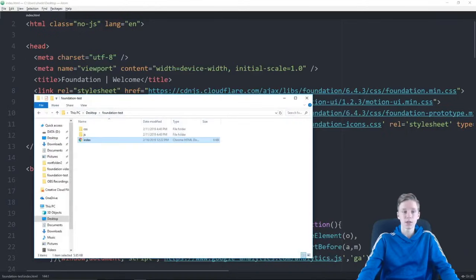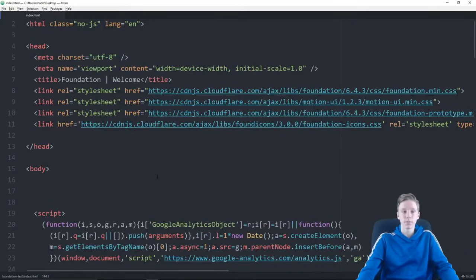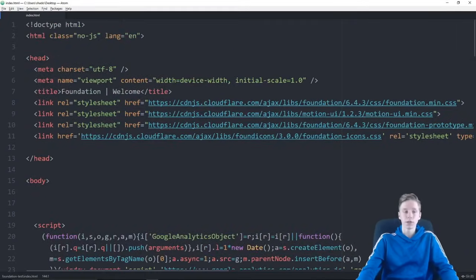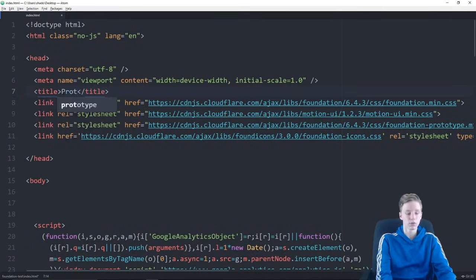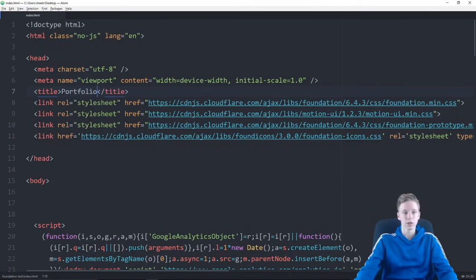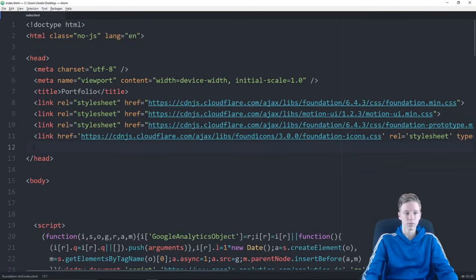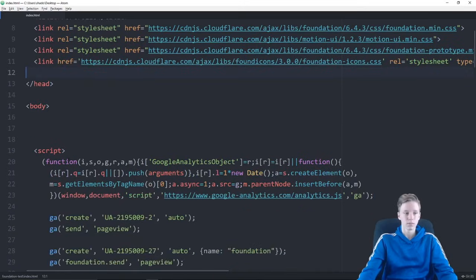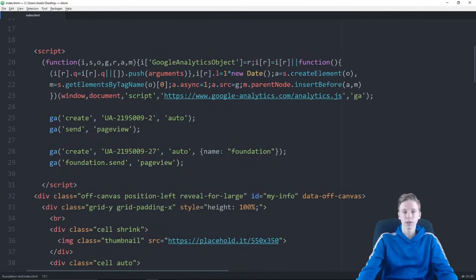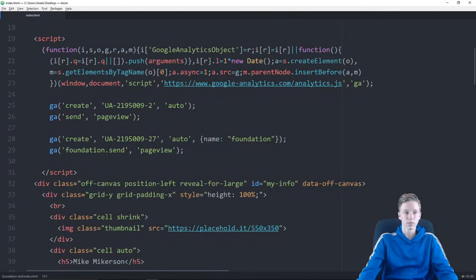So we can just minimize out of this, minimize out of that. The first thing we can change is the title. We're going to change this to portfolio. Portfolio, save. We can leave all these links alone. We can leave all these script tags alone. As you see, it just does its own functionality.